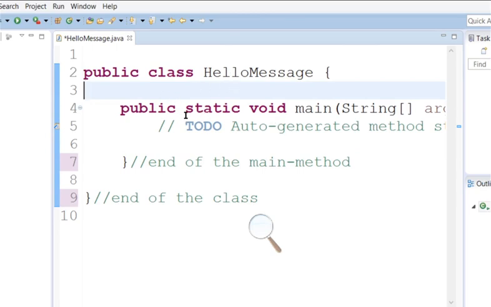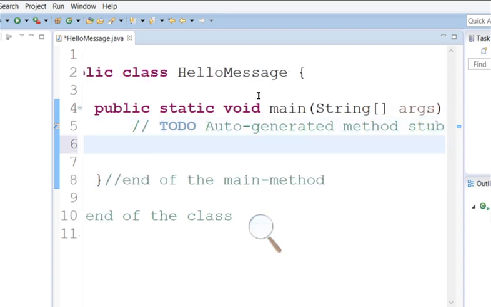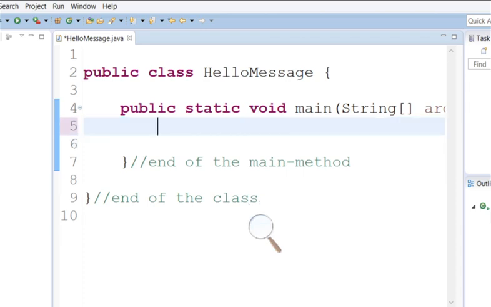Anywhere these two forward slashes are introduced, the system will not compile what follows them. It means it's a comment. It's like the developer wanted to write something that gives easy readability for the code, or documentation for the code. This to-do comment comes automatically. You write your stuff here, so we don't need it.